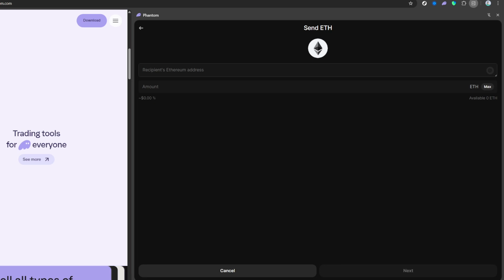Next, enter the amount of Ethereum you wish to send. It's important to consider the current market value of ETH to determine how much you want to transfer. Additionally, keep in mind that you should have enough ETH in your wallet to cover the transaction fees, which can vary based on network congestion.